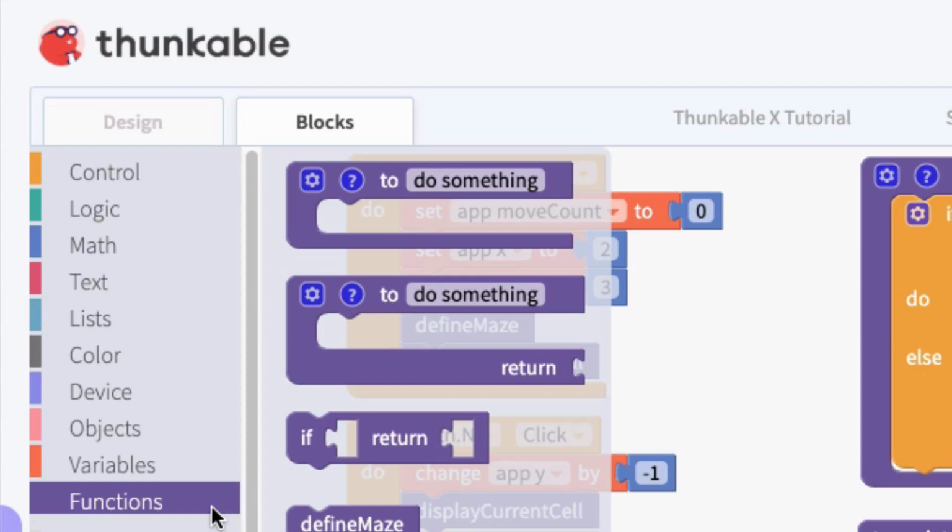So, what are functions? Why are they important? Why are they the most awesome thing in coding? And how do we actually implement functions inside of Thunkable? Those are the questions we're going to be answering in this video.